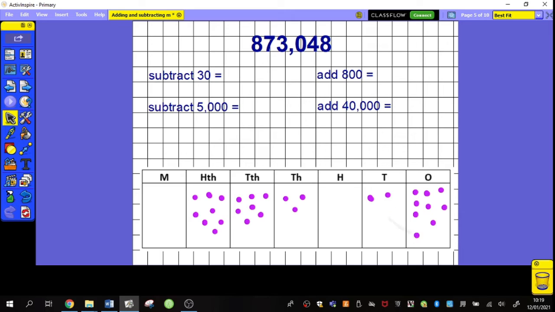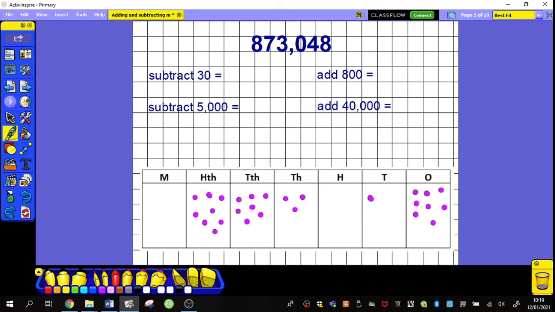1, 2, 3. 3 taken away. Now when you code to do this, obviously you won't be able to drag them to your bin, so you will be crossing them out. So now I just read the number as I normally would. I've got 873,000, still no hundreds, but this time I have 1 ten. As I can see, I've looked at my tens column and I've taken away the 3 from that tens column, and that's left me with the 1 here.